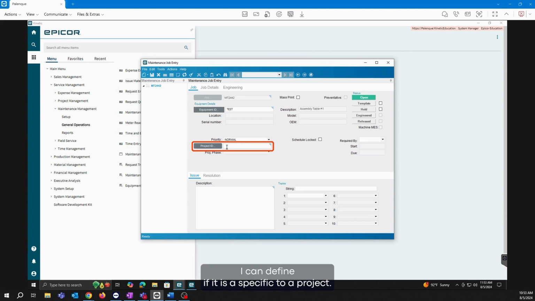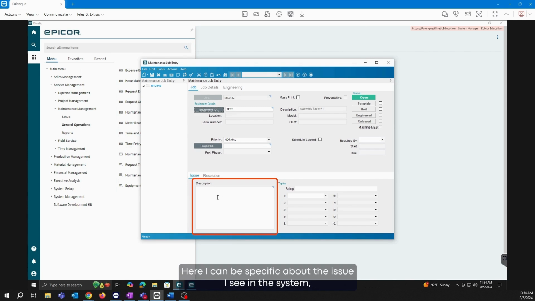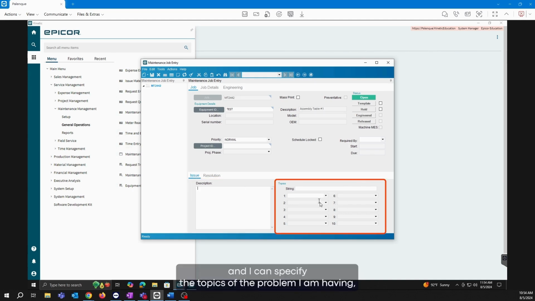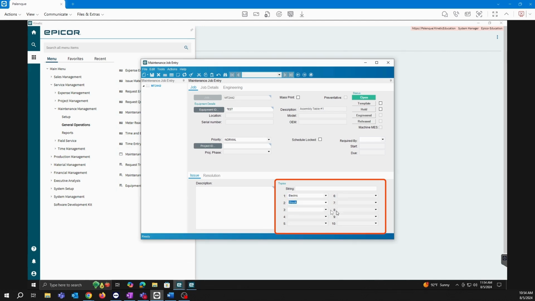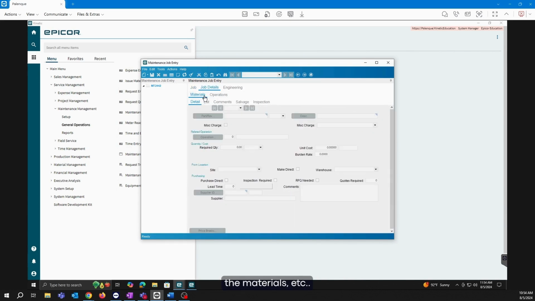I can define if it is specific to a project, and here I have something similar to what we were looking at with the topics for preventive maintenance. Here I can be specific about the issue I see in the system and why I need a specific job for this review. And I can specify the topics of the problem I am having. And then I can start assigning what the operations are, the materials, etc.